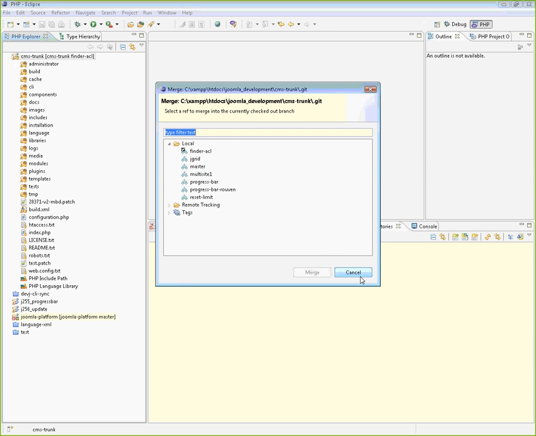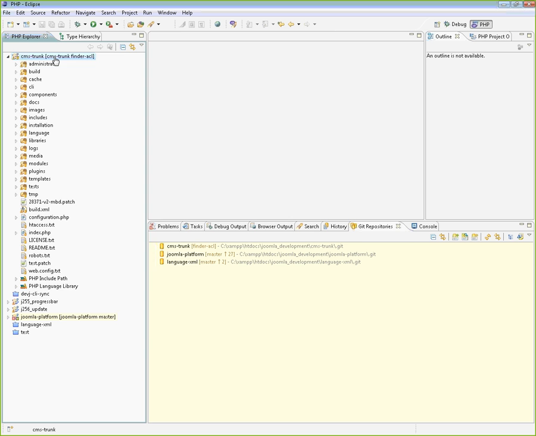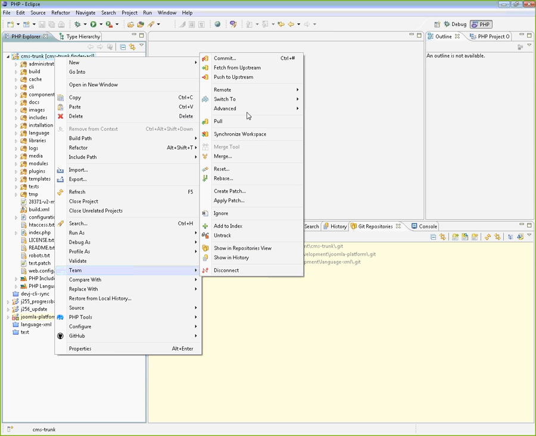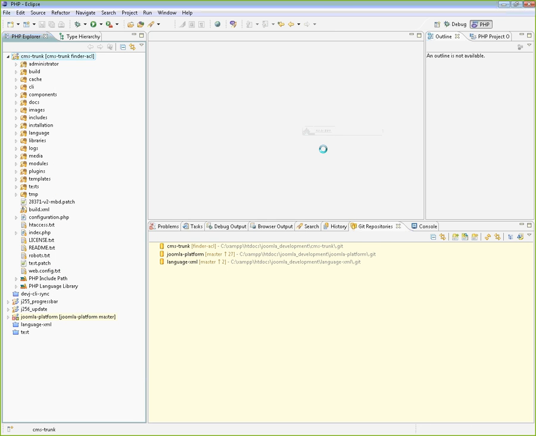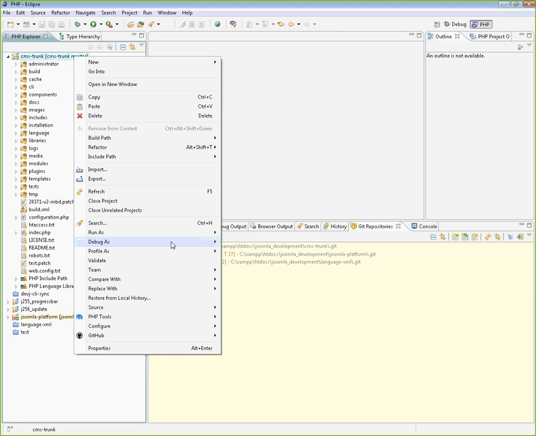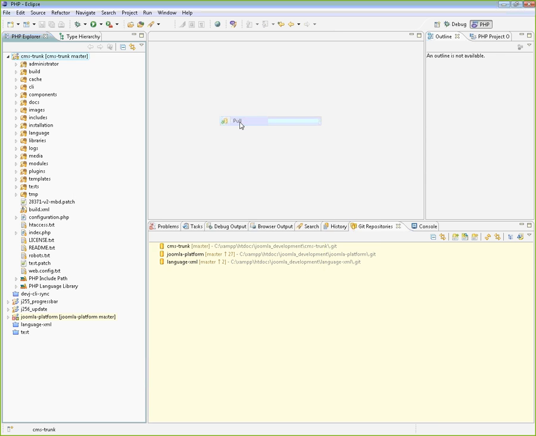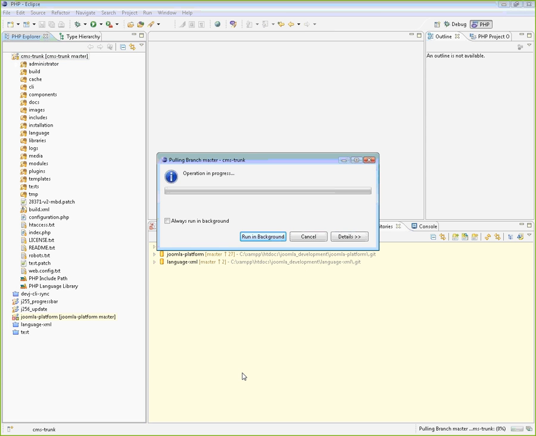First of all, I would go Team, switch to master, and again, to make the workflow as simple as possible, we should make sure that master is not altered. So master is just an actual copy of the remote repository. And if that's the case, then I can just do Team, Pull, and then master's up to date.